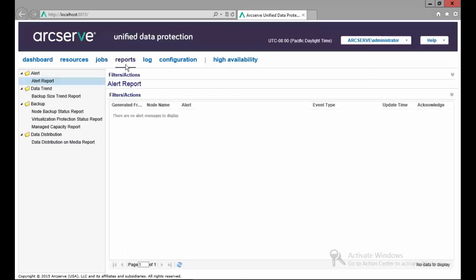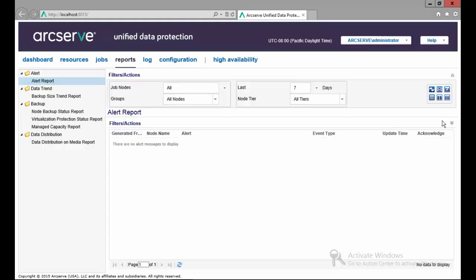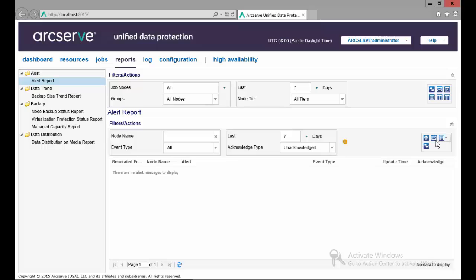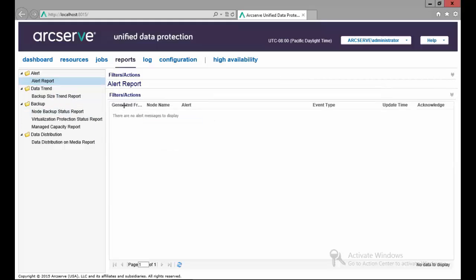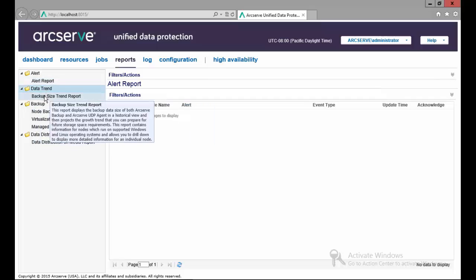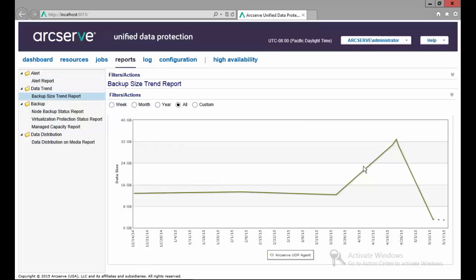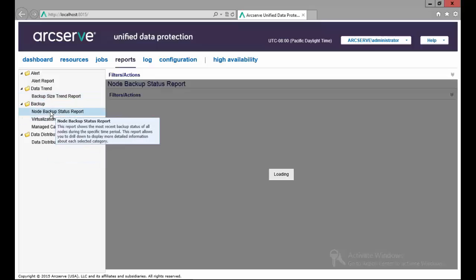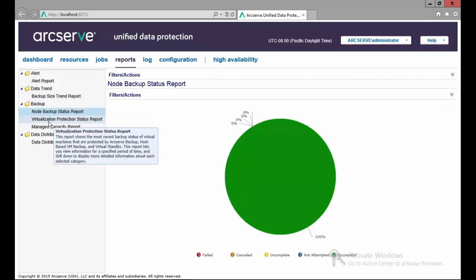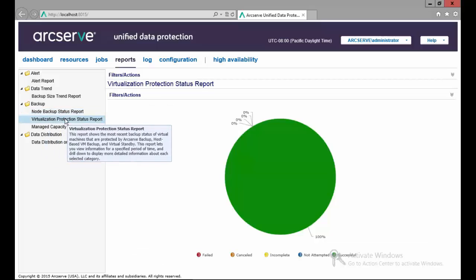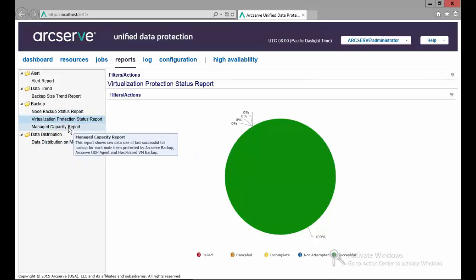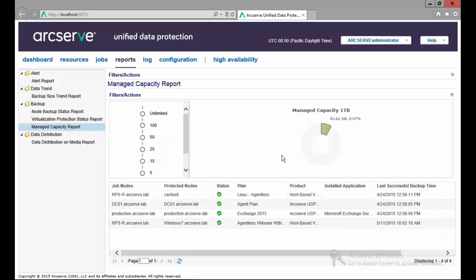The Reports tab is where we'll be able to go in and look at our reports. All of these reports are customizable, and we can also schedule them to be emailed, and we can also print them. If we take a look at our alerts reports, data trending, backup size trending reports, node backup status reports, virtualization protection status reports, managed capacity reports.